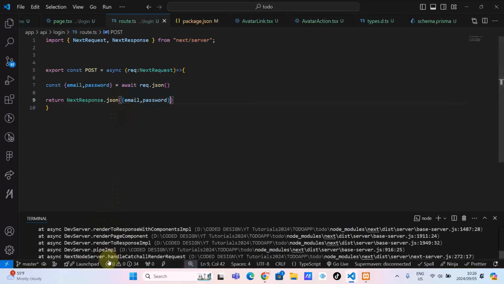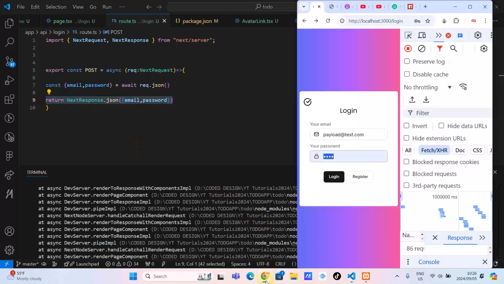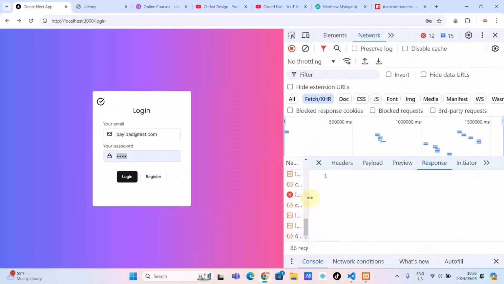Now we are not going to have this error. Are we console logging? We are not console logging anything. So we need to check this response on the browser, that's what I want to say. So let's go and check the network.